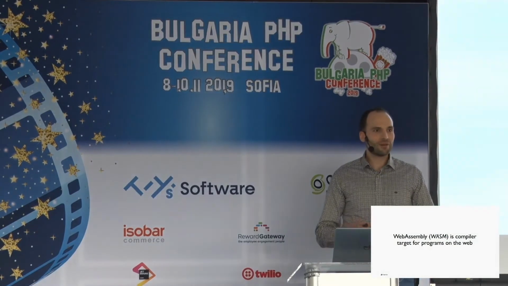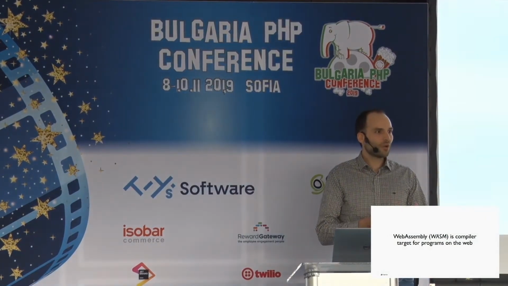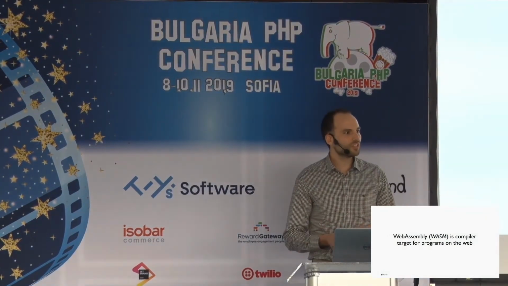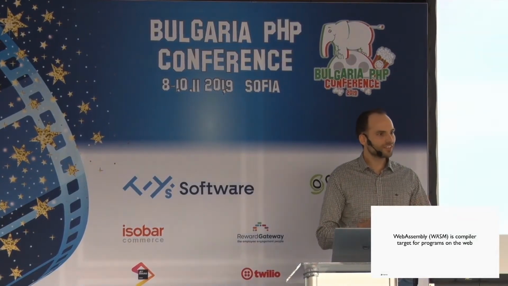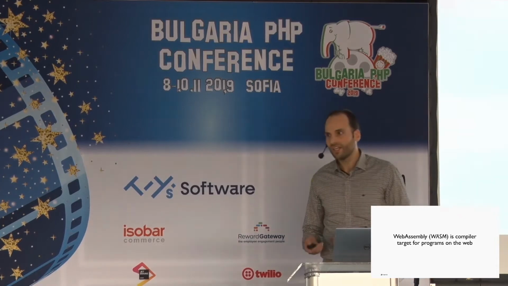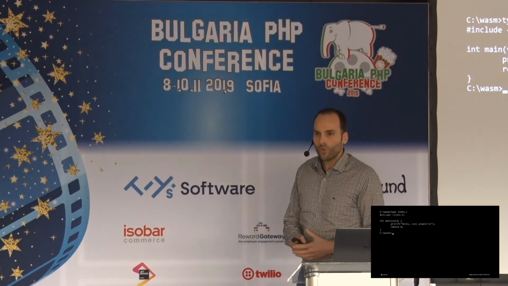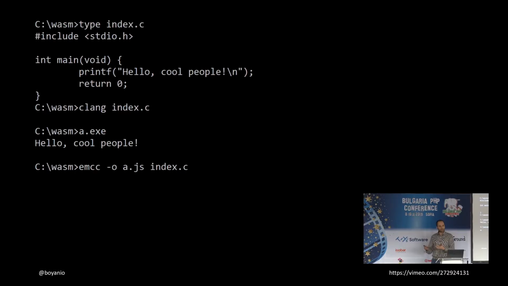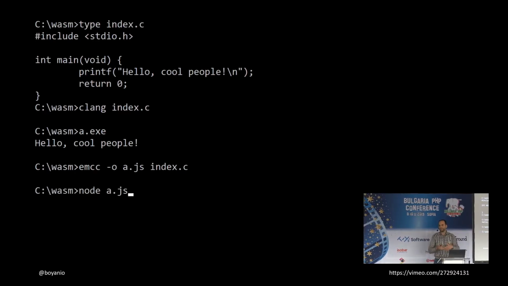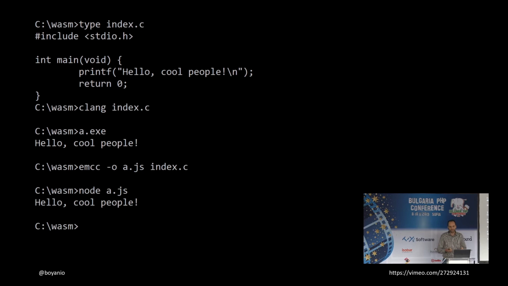WebAssembly is a compiler target for the web. It allows us to compile from static languages like C, C++, Rust, and run this in your browser or in a Node.js environment. So when I say compiler target, what does this mean? If we have a program written, let's say in C, we can compile this program on Windows or Linux and execute this program. Now we can reuse the exact same program, use a different compiler, compile this to WebAssembly, and run this in your browser or inside Node.js.